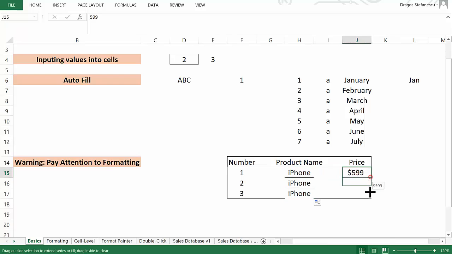And the same thing would happen if I drag down the price. So this is one very important factor when you drag down. It will drag down the formatting as well. So you always need to pay great attention. Now I'm going to show you how to replicate these values in Excel without messing with the formatting, but that's another lecture. For now, I hope you're comfortable with AutoFill and inputting values into cells. This is just a very, very easy beginning, and I'm looking forward to seeing you on the next lecture.